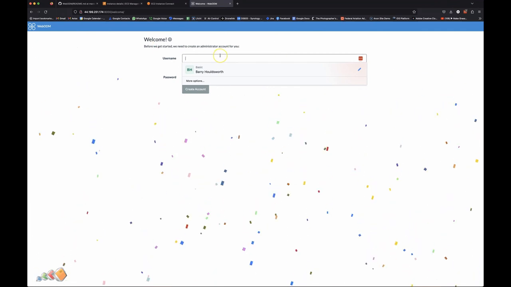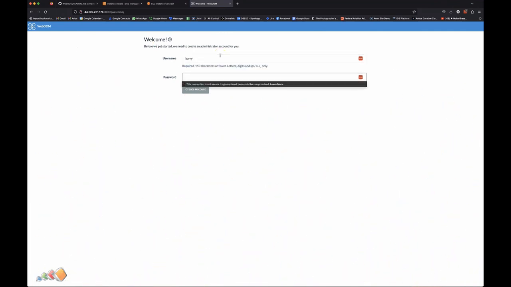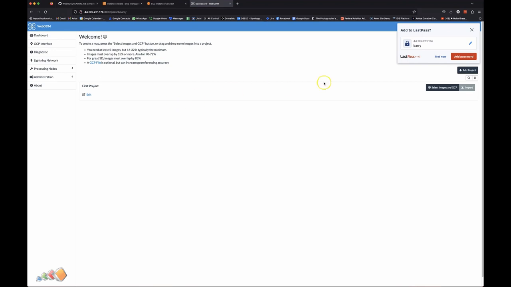Let's see what happens. Here it is. We've got a welcome screen. We need to create an administrator account. So for this place, I'm going to put Barry and a little password that I really don't care about, and click create account. And here we are. We are up and running with our dashboard, all the usual things.